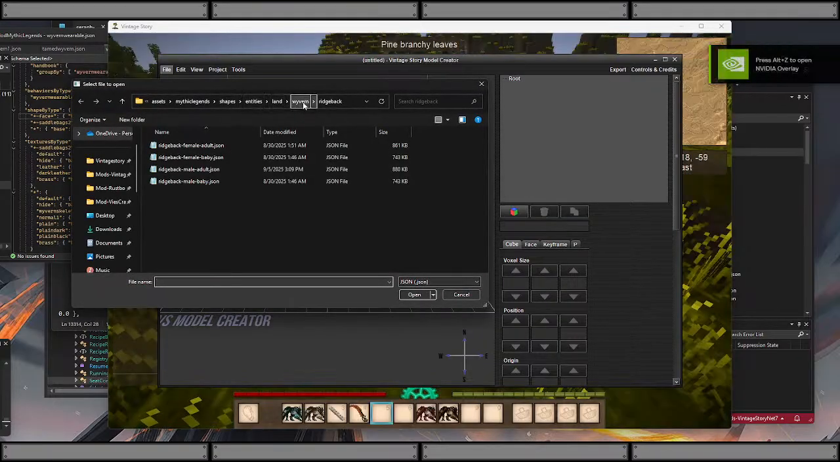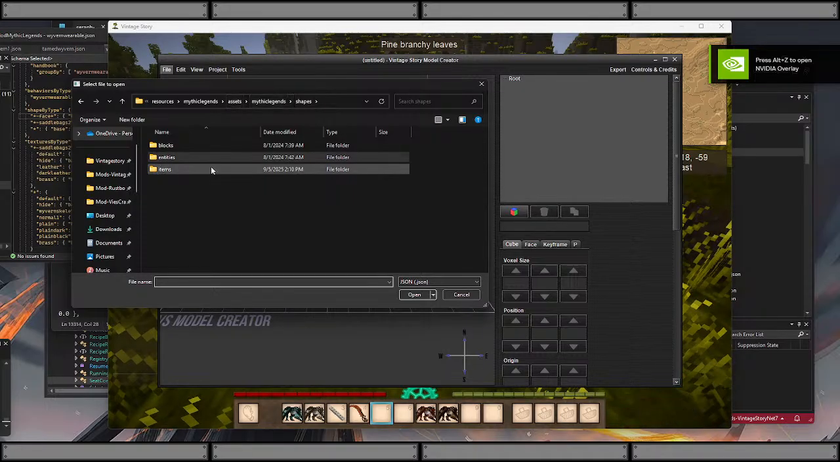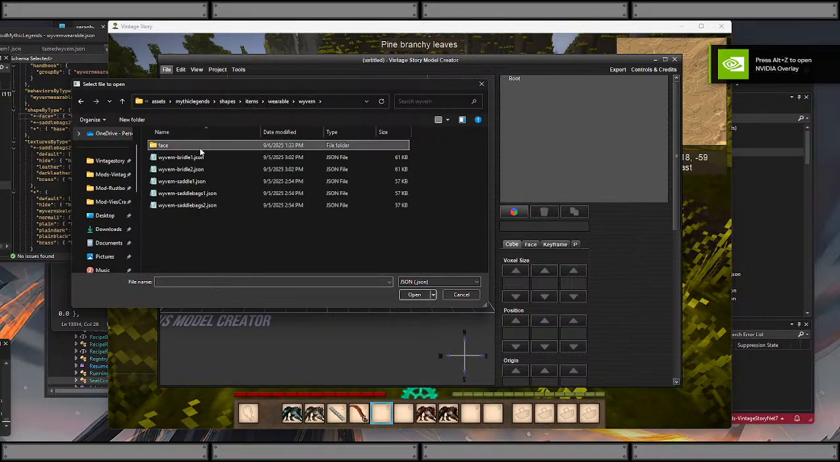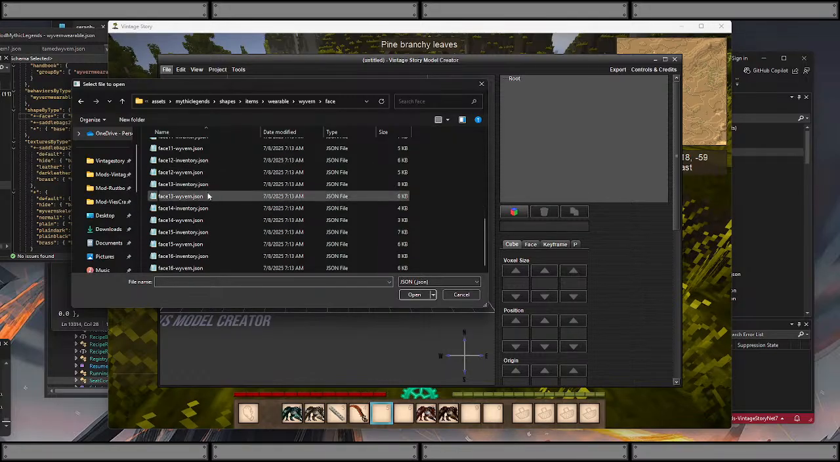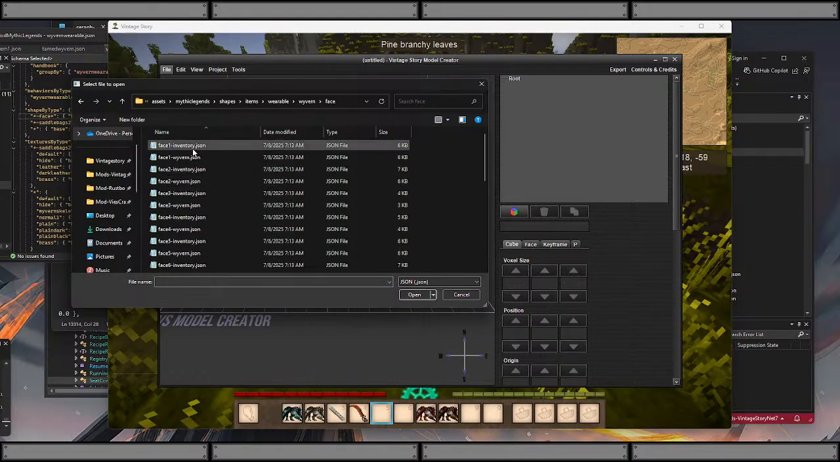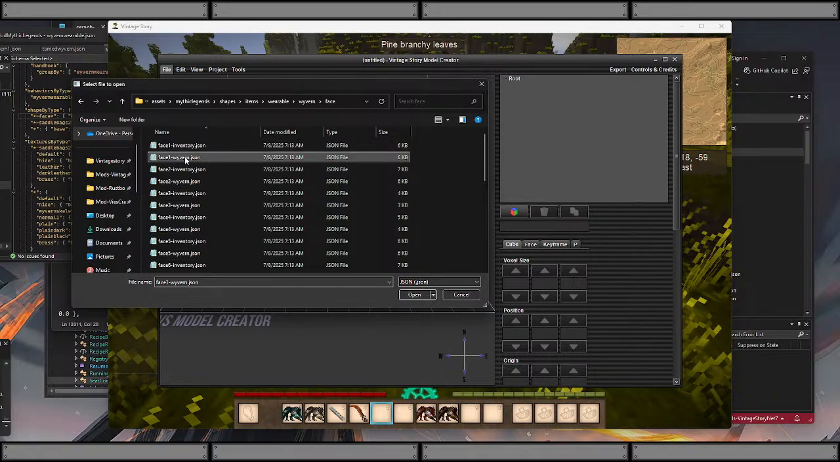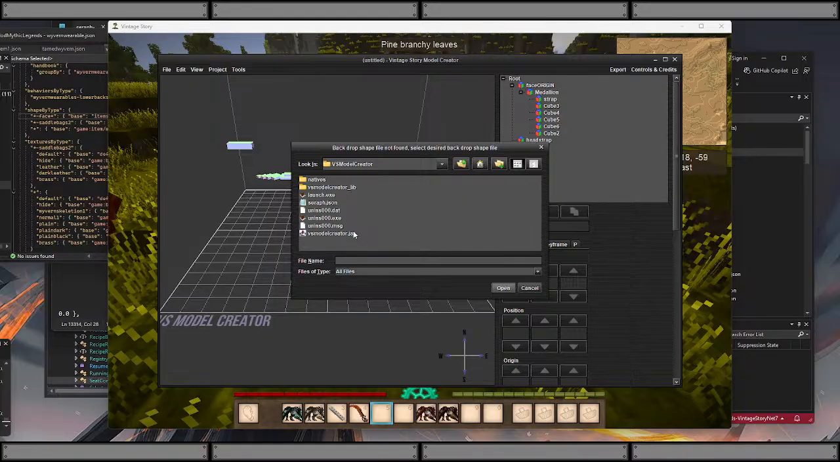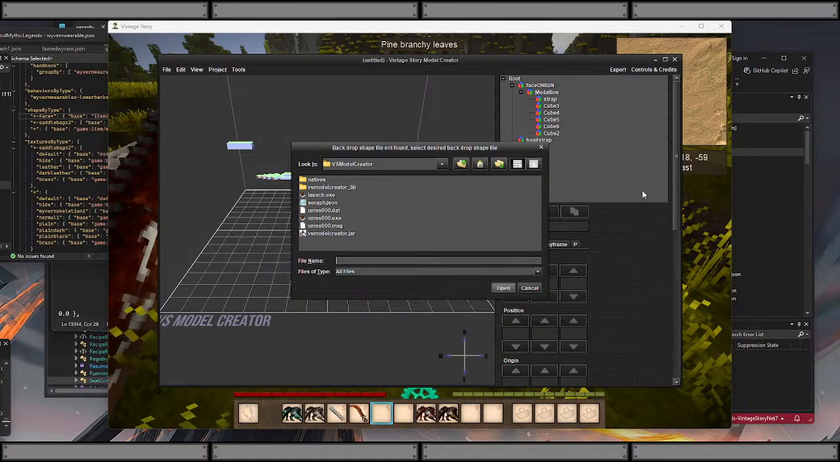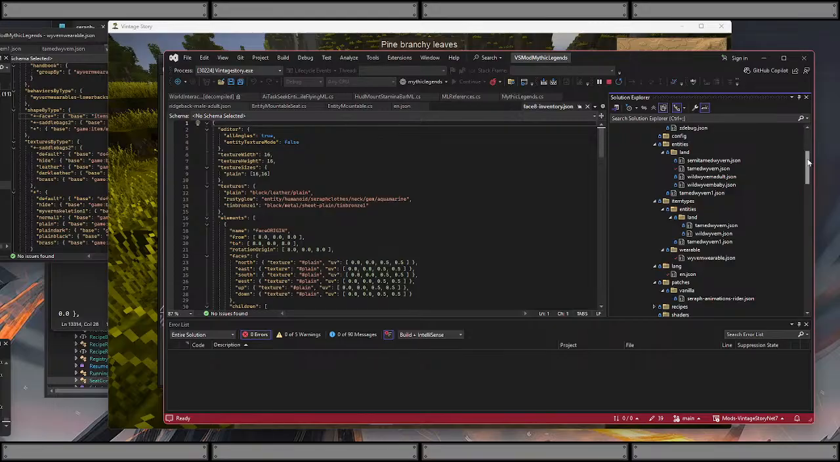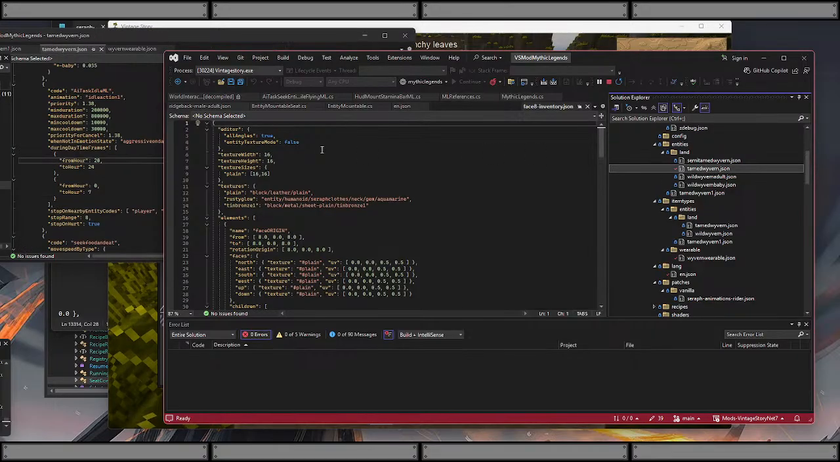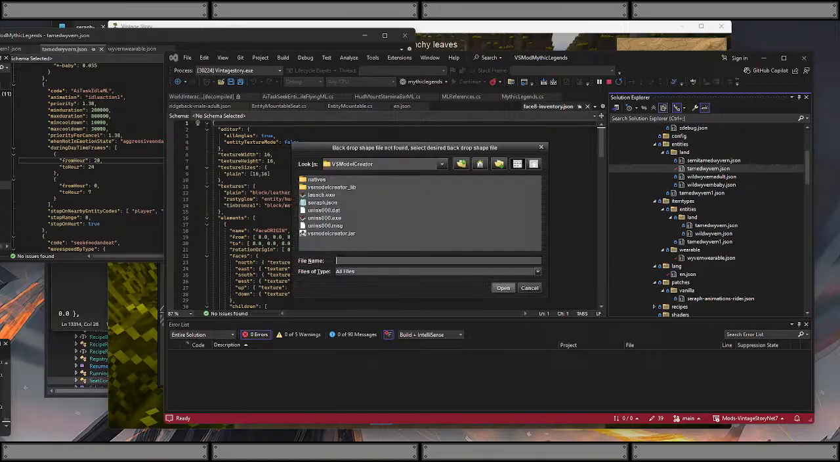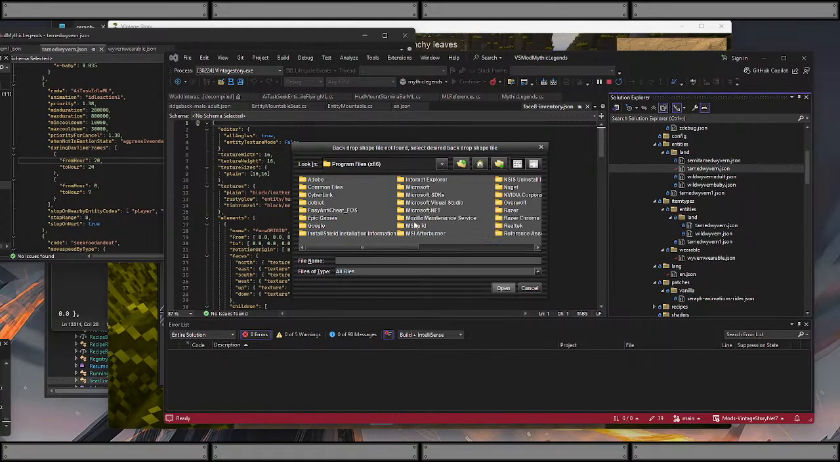Open. Shapes, items, wearable, wyvern, face. Let's start with 1. Why not? So inventory I'm not going to have to change. It's just like the wyvern itself. Lame. Backdrop shape. Copy. I gotta add this into here. Can we reload this? I may have to.